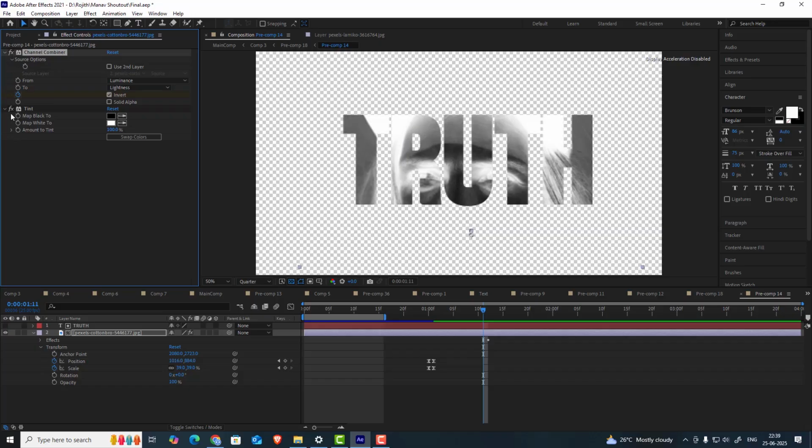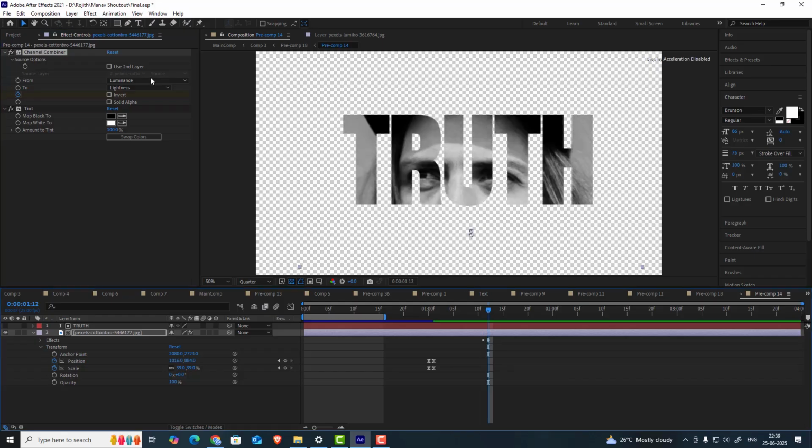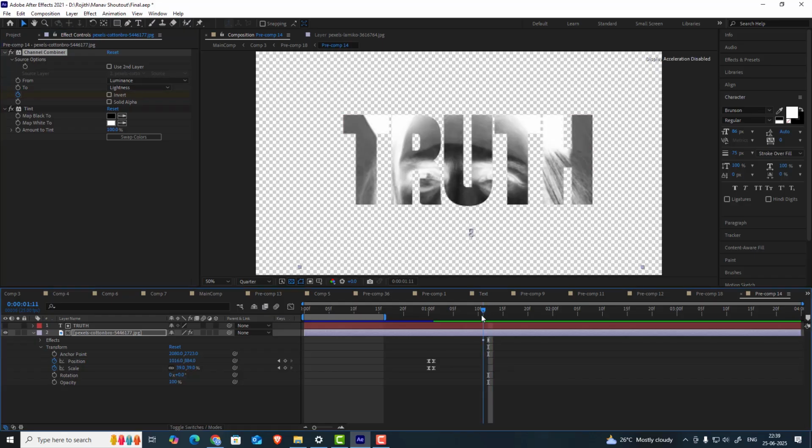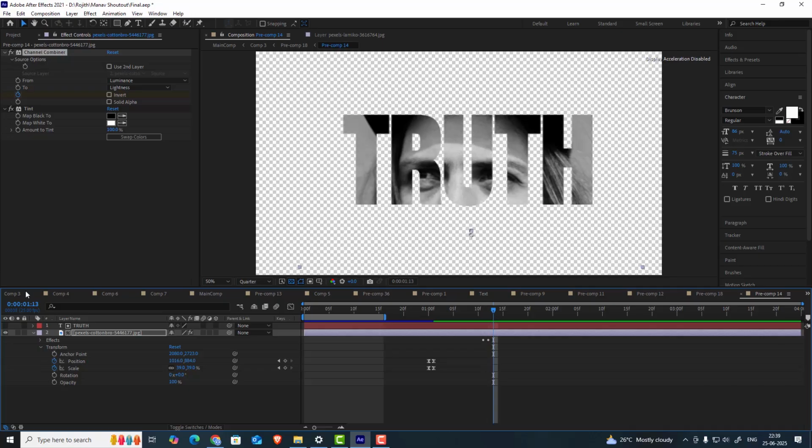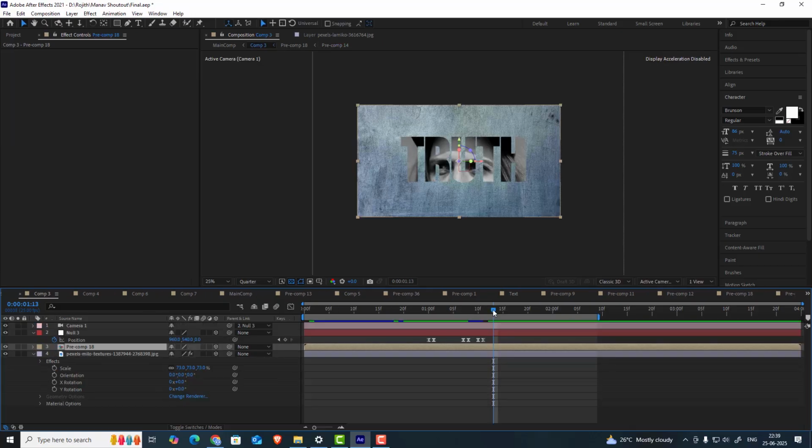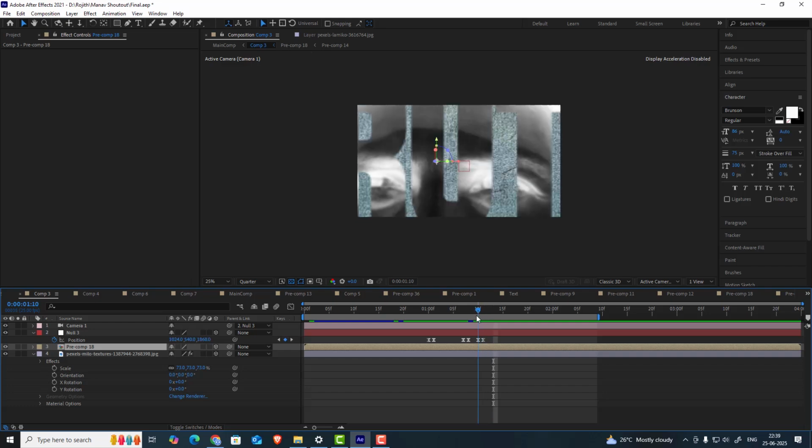Coming to here, I gave a keyframe animation for invert for one frame, and on the next frame I turn off the invert, so that we can see it turning into the normal one. Now the negative is turning into the normal one. That's it about the animation. And here we can see the camera position and the null object, and yes, it's looking absolutely fantastic.